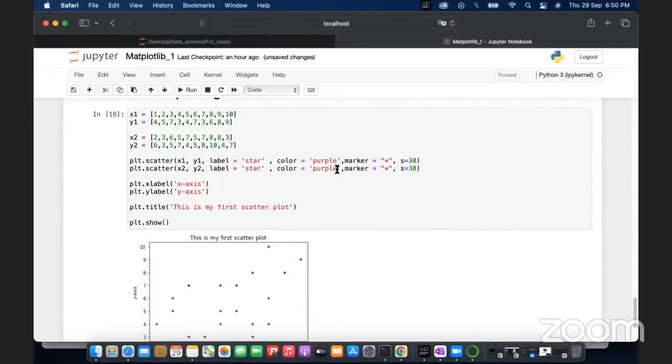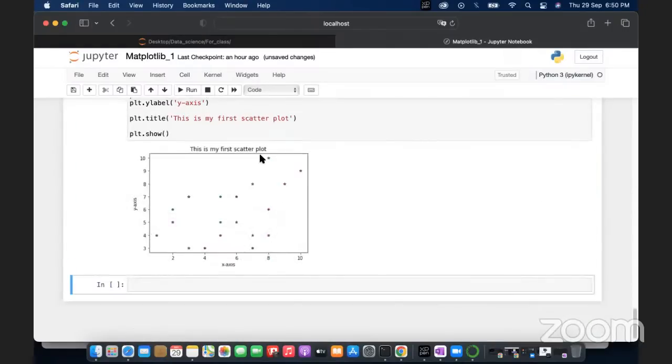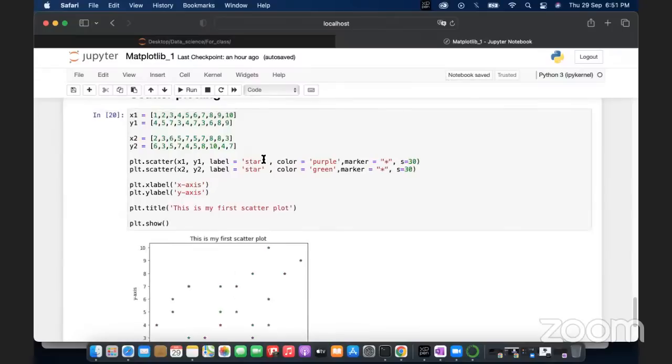Yes, I colored them the same. I will differentiate with color. With purple, I am printing green or yellow. No, green. Yes. So you can see here, one is purple and one is green. But where is my label?